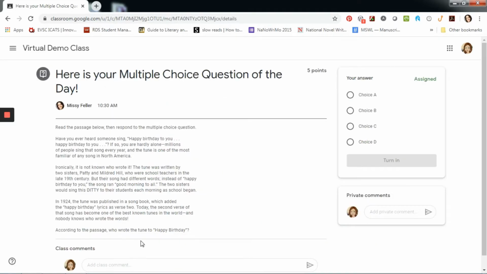Let's take a look at the layout of this question. At the top, I see the assignment name, my teacher's name, the time it was posted, and the number of points that this assignment is worth. In this area, I see some instructions, a passage, and a question. This may look different depending on your teacher. I'll need to read the instructions carefully to make sure that I understand all the expectations of the task.